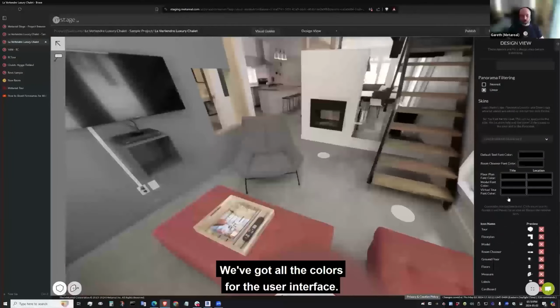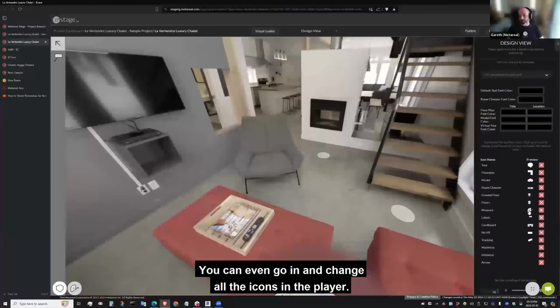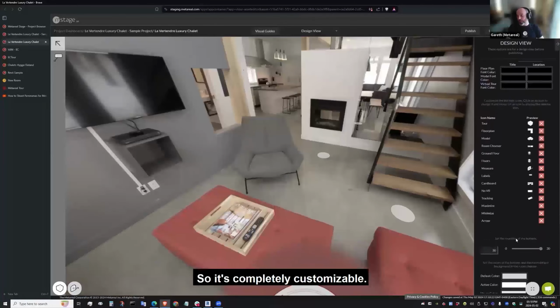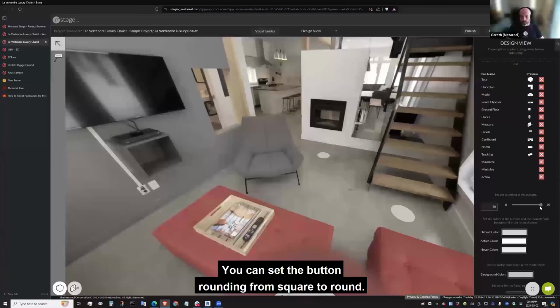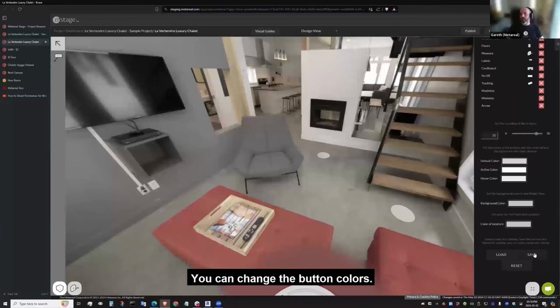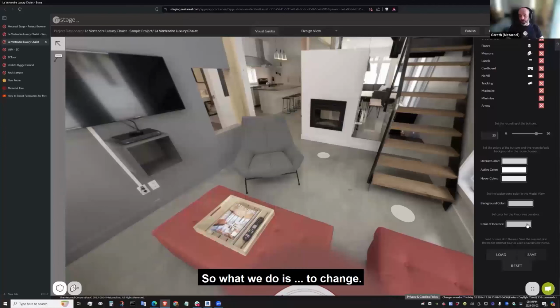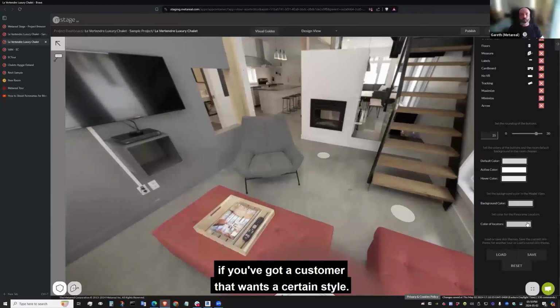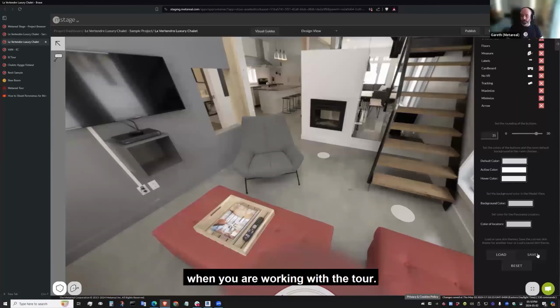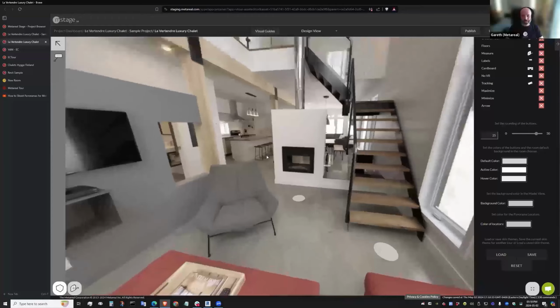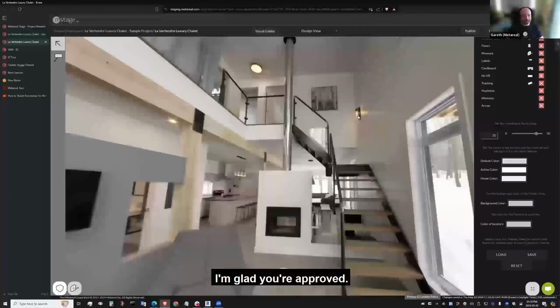We've got all the colors for the user interface. You can even go in and change all the icons in the player. So it's completely customizable. You can set the button rounding from square to round. You can change the button colors. And in fact, there's quite a lot of parameters there to save. It would be laborious to change that every time if you've got a customer that wants a certain style. So you can save all those settings as a template, and they can be loaded up when you're working with the tour.